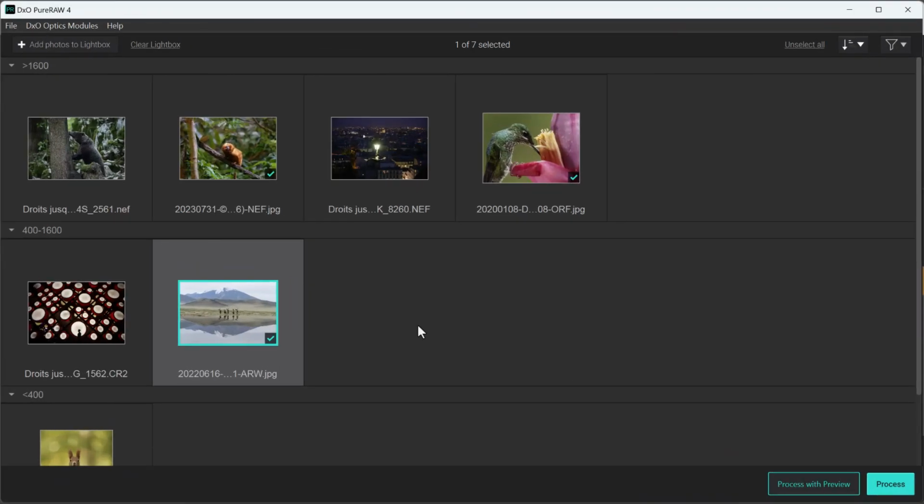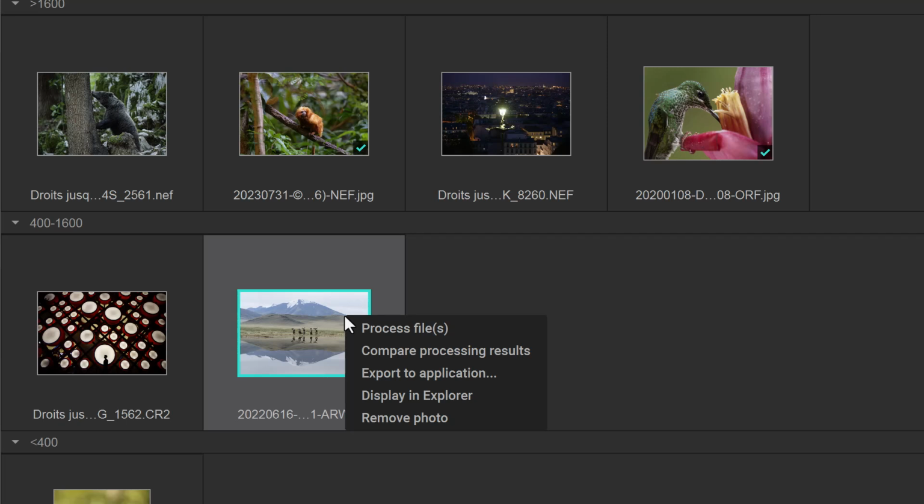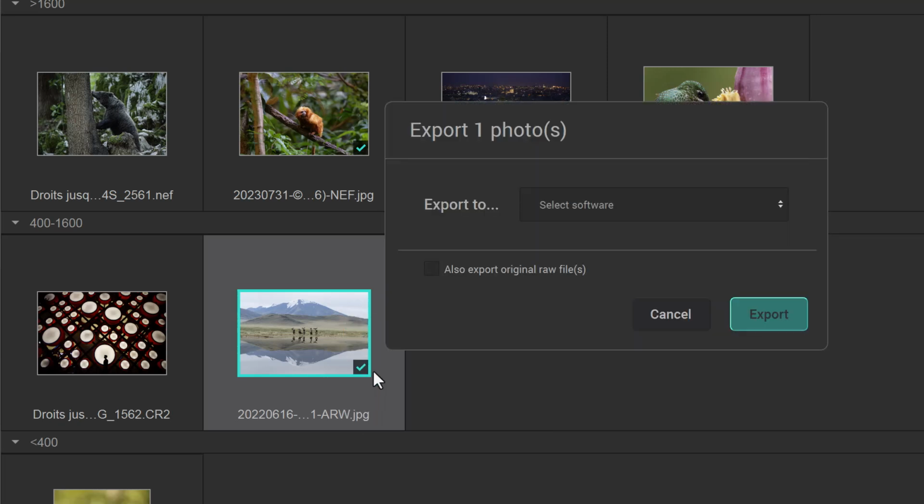Now, I mentioned before that sometimes you might choose Don't Export After Processing, and if that's the case, you'll come back here to the lightbox. But you can still send this optimized file to an application. Just come to a processed image, right-click, and choose Export to Application.